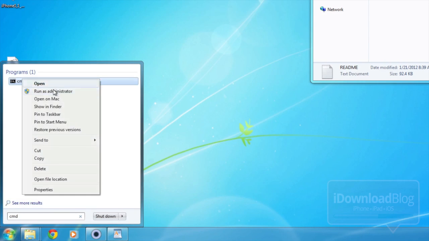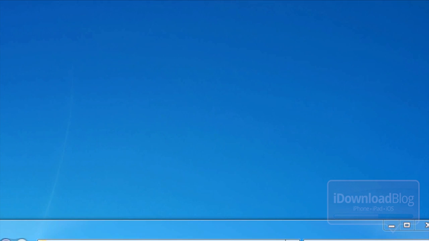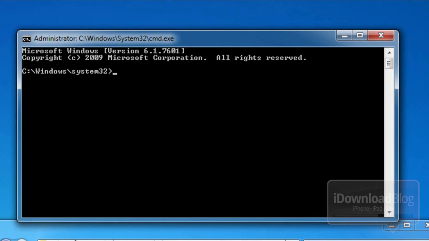Now what you want to do is go to your Start menu and then type in CMD. Just like that, right click on the command prompt and run as administrator. Then you should see this right here. This is the Windows command prompt. Most of you will probably be familiar with this.